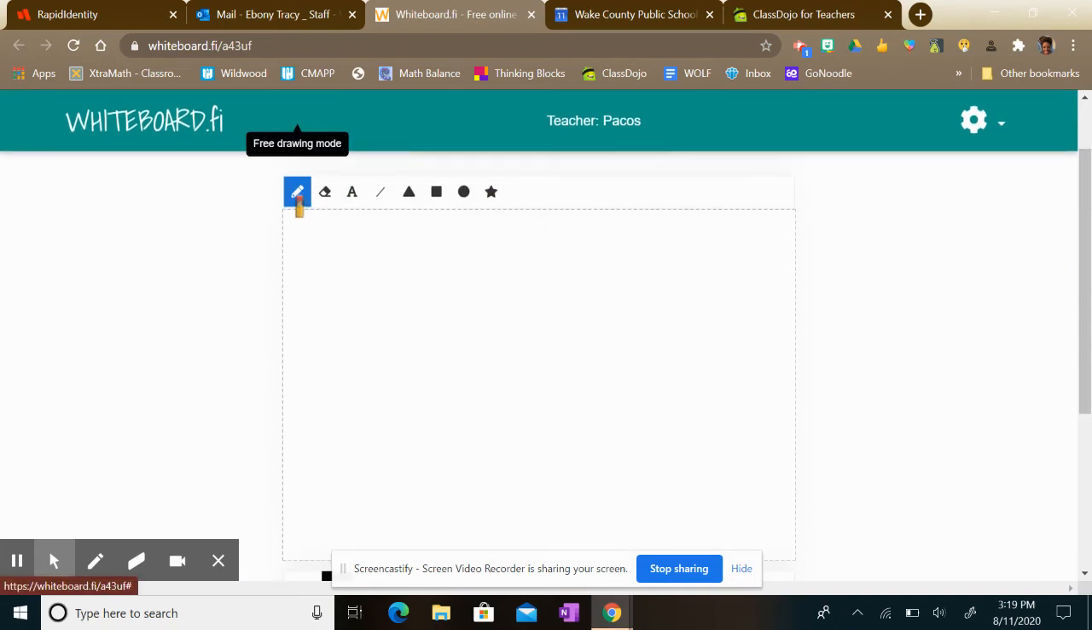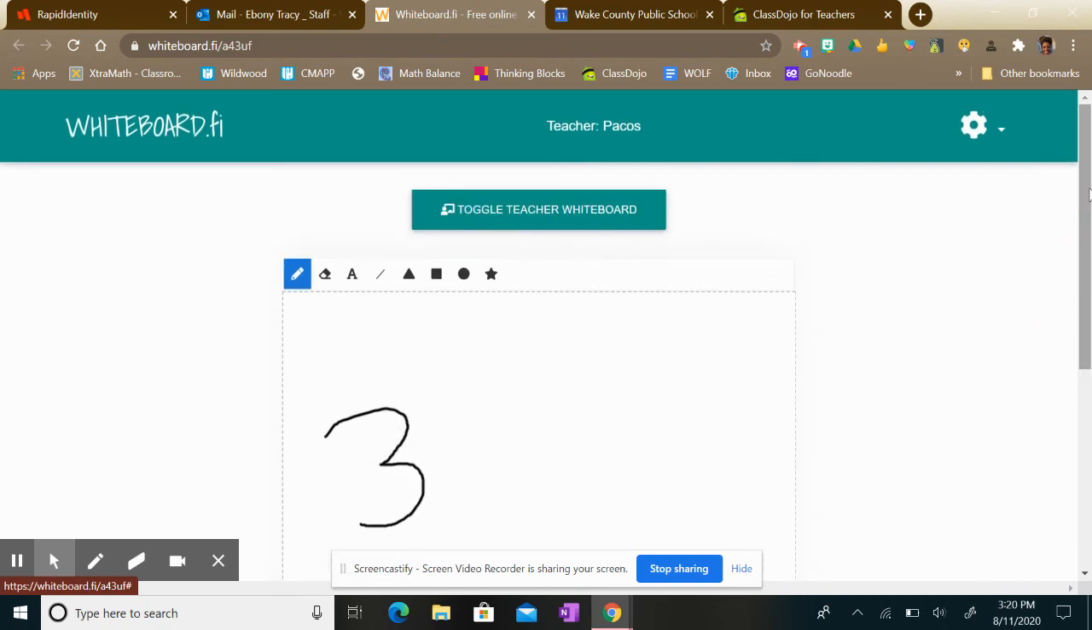The tool that we're going to use a lot in Whiteboard.fi is the drawing tool. That allows you to draw anything you want. Once you click on it, you can use your mouse to draw, or you can also use your finger and write right on the screen.